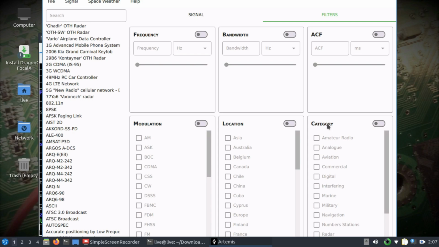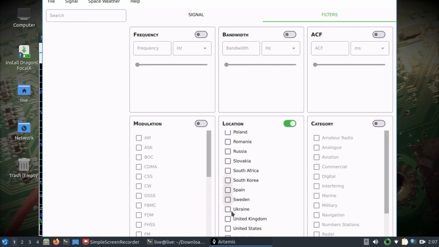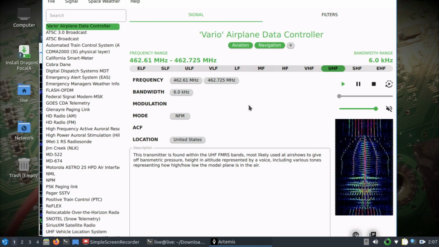There are different types of filters which are available. So for example, if you're looking in terms of particular modulation schemes, or let's say I want to look at something from the United States only, I can apply that filter as well. Then I can just look at the signals from that particular location and things like that. So I can go here, and these are all the signals which are related to this. So for example, this is a UHF FMRS band. I can play the sound of this, and I can look at this signal and things like that.